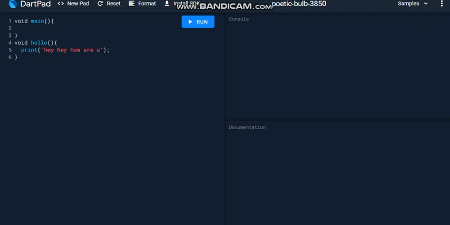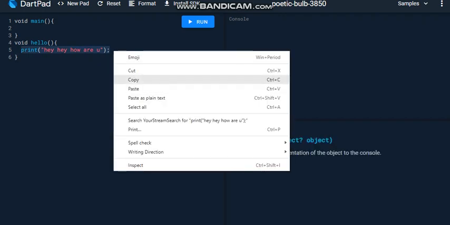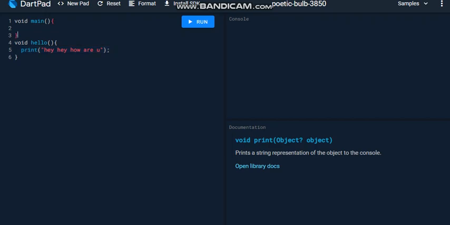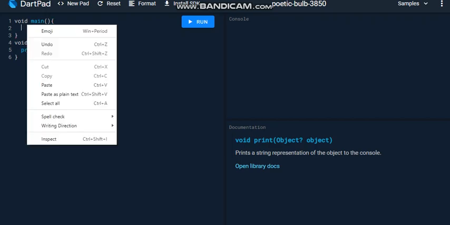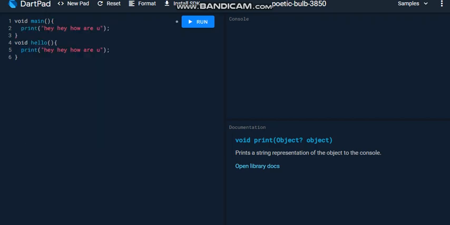So now what we need to do is, if you want to print hey how are you in a regular format, you can simply copy this, and print it right here, and then paste it, and if you run it, you'll get a hey how are you. Just wait and watch what sort of output you get.